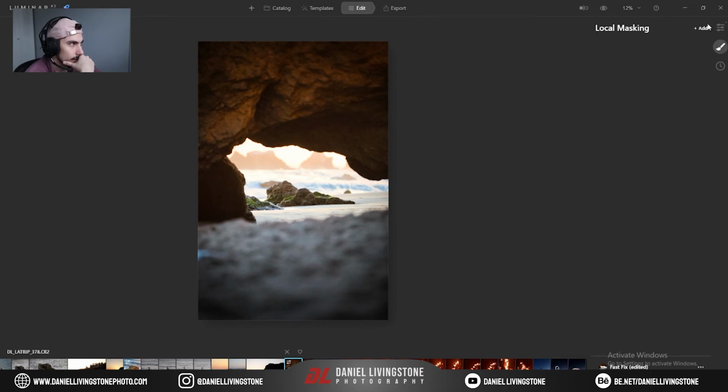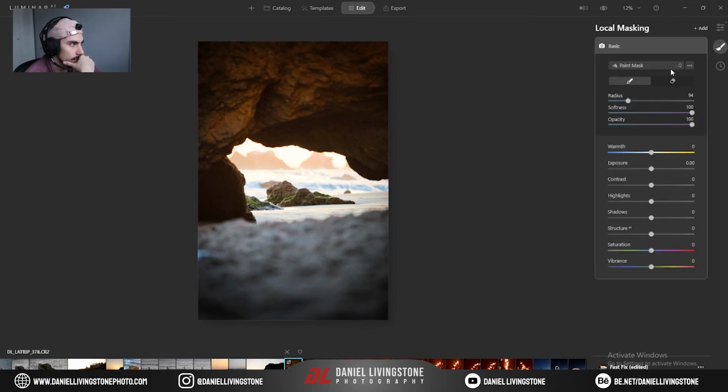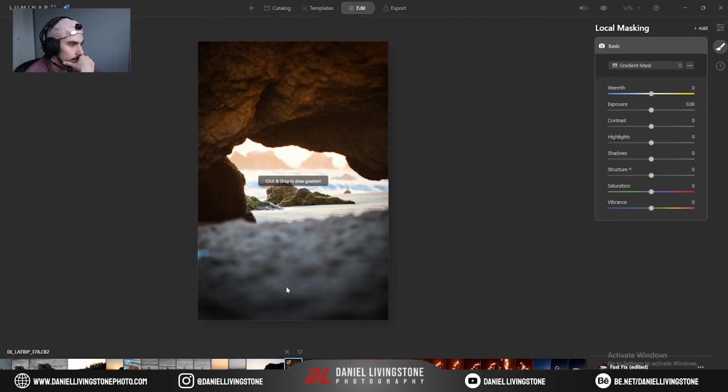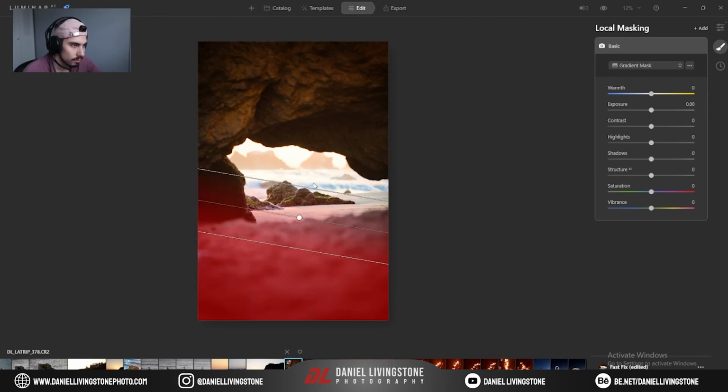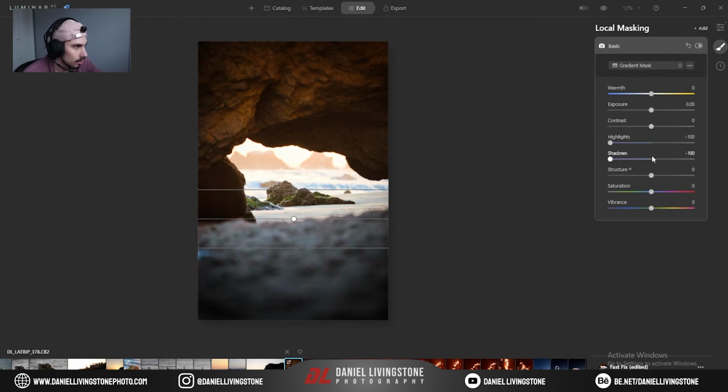I might still do a gradient from the bottom. Oh, there's really no way to hold it straight? Dang, I wish there was. That's really useful. And then we're going to bring down the highlights. Bring down the shadows. Exposure down. Warmth up.